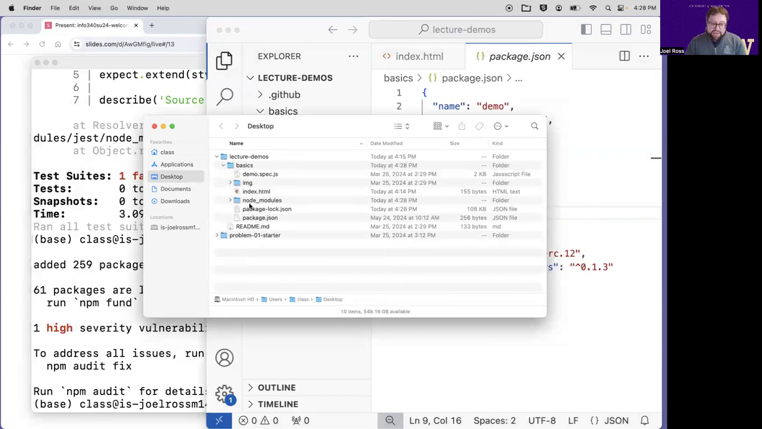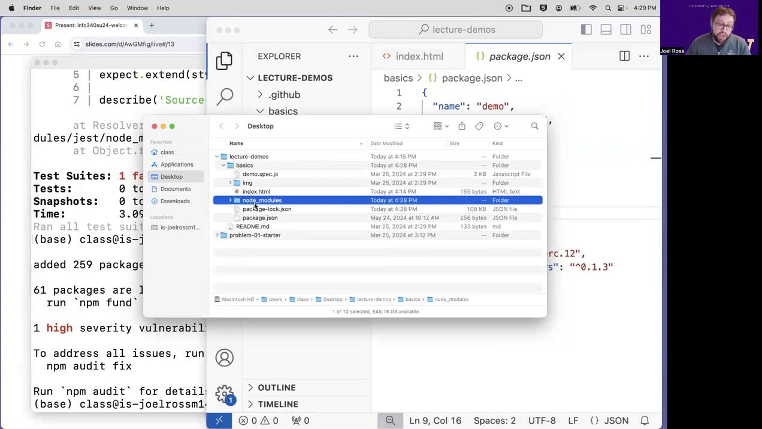Inside this basics folder, they get installed into this folder called node modules. Node modules is like the program files folder. It's the folder that contains all of the installed dependencies for that project. Every project will have its own node modules folder. None of these dependencies are installed globally. They're always per project because every project might want a slightly different version of different files.